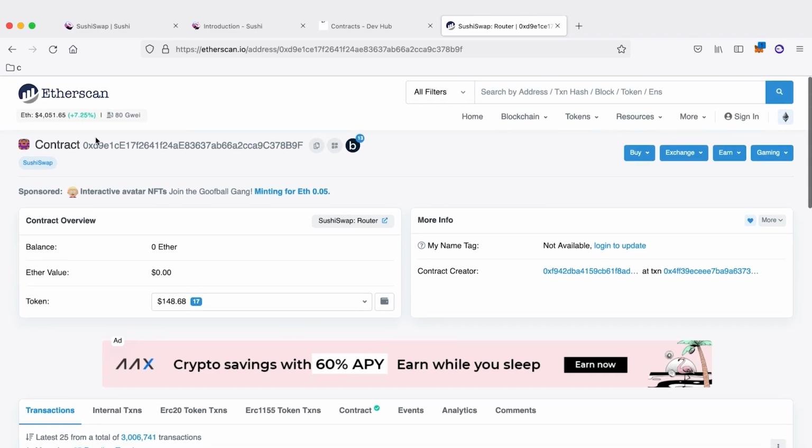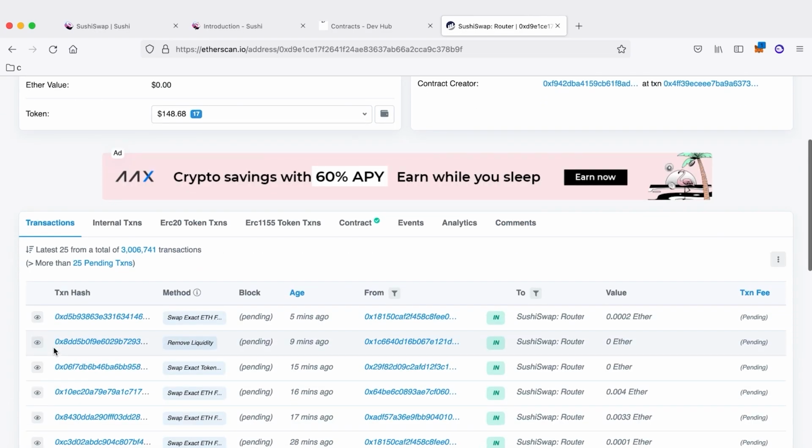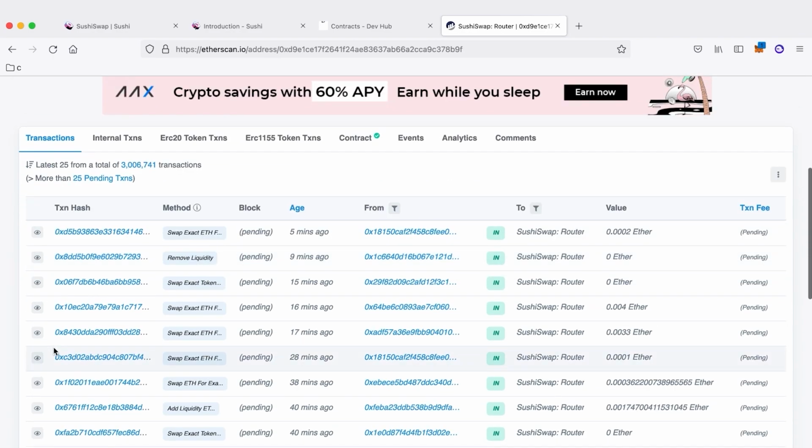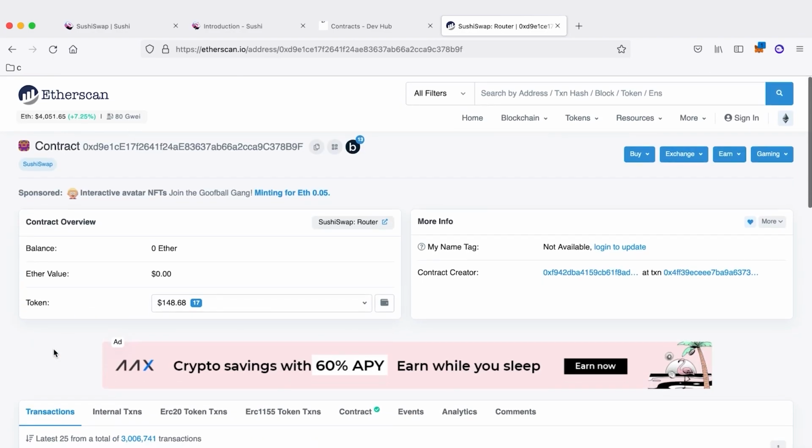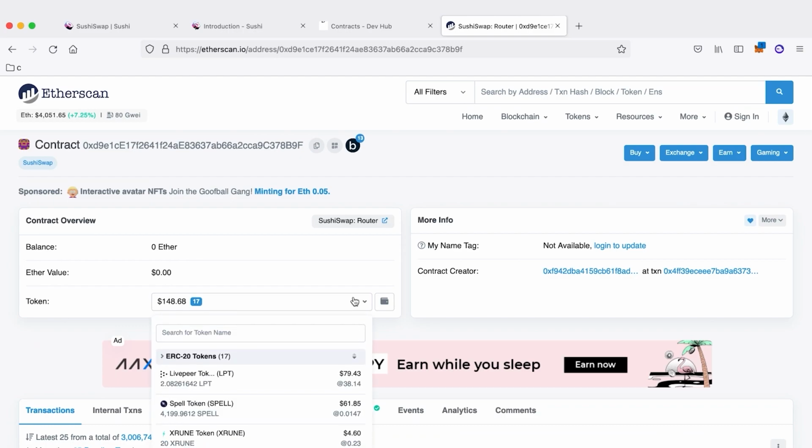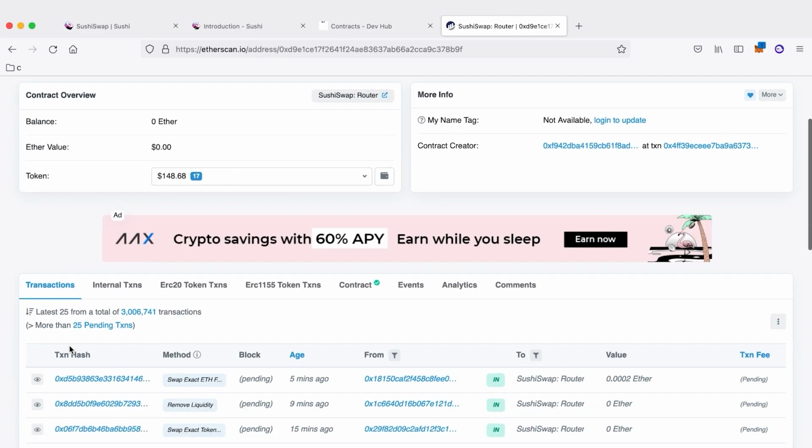And then you'll see where does it say SushiSwap router? Oh, here it is. So I'm looking at the big white area right there. Yeah. And then you'll see some token value. Maybe it holds some funds. Some contracts do, some contracts don't. And then you see a bunch of transactions. And lastly, the green check mark on the contract tab.